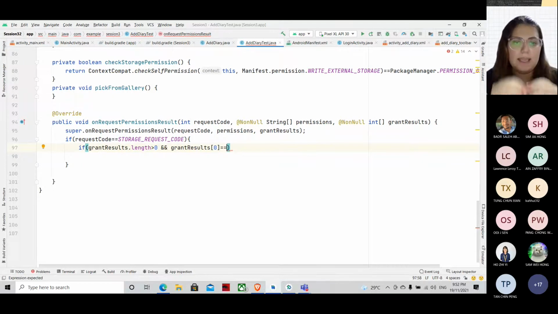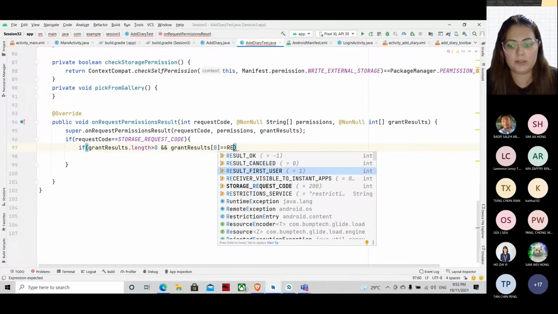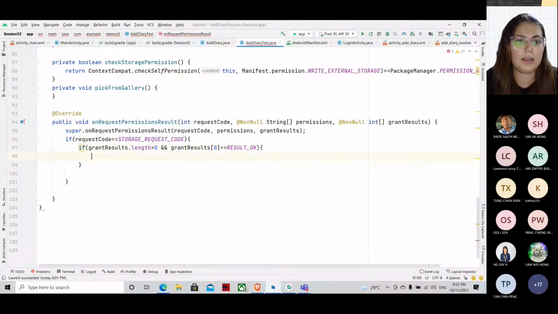We also use the prepared block of code by Android Studio. You see that there is result OK, result cancelled, result first user. For result OK, the value is -1. So that means the user allowed us already.